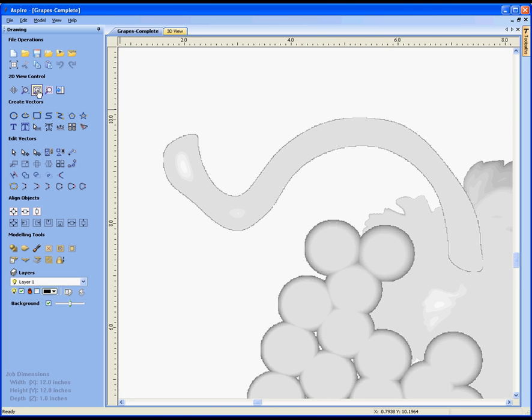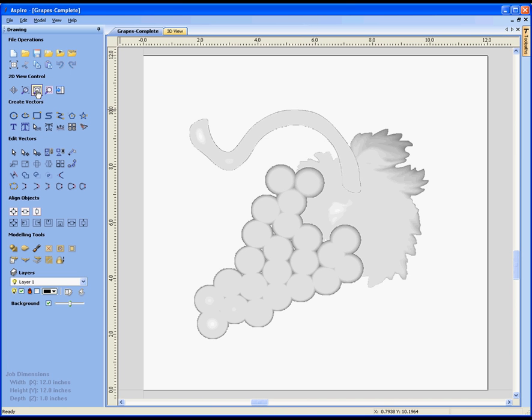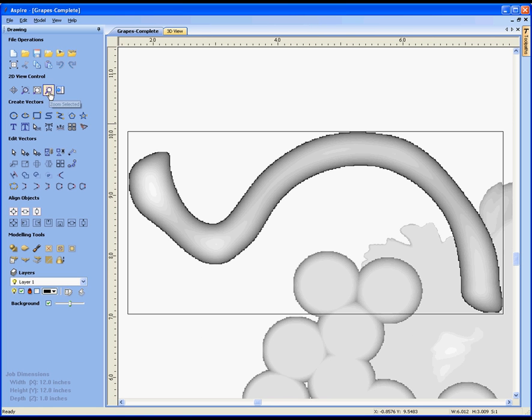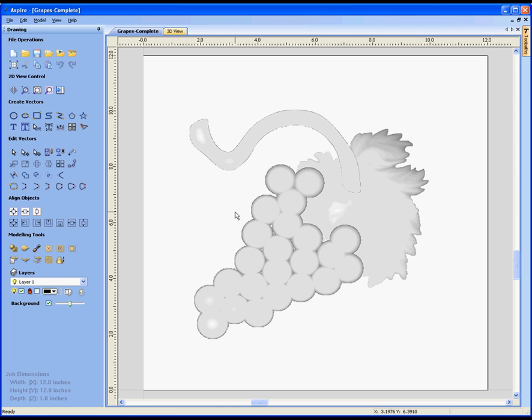If I click on this, then it's just going to zoom to fit everything in, or if I click on a specific item, so if we go to the selection mode and click on the stalk and I choose this icon, it will zoom the selected object so that it fits inside the screen. So it's very easy for me to get to see exactly what I want inside of the 2D view.